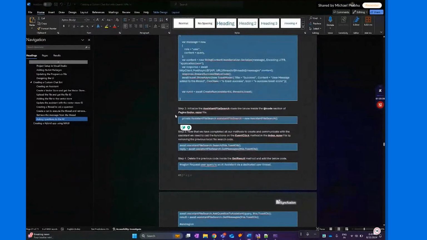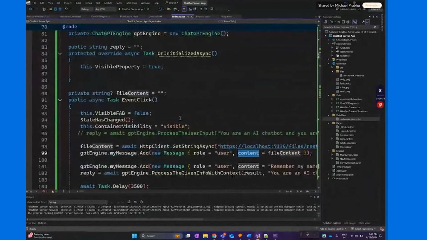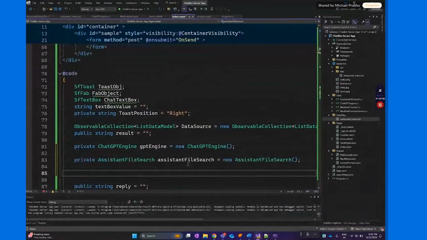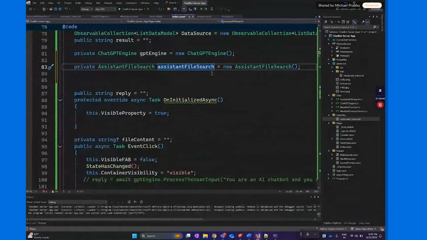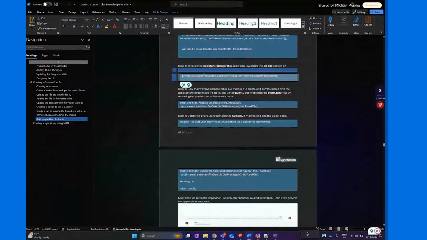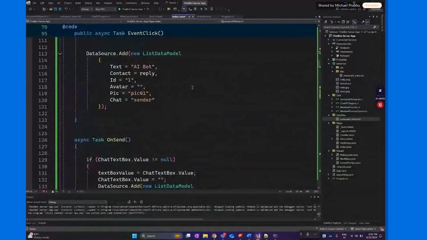So I'm going to create a new file, search index.razor. Yeah. So I already have the ChatGPT engine I have created here. So I'm going to add this here. I created a variable for this class, and then I'm going to add this inside the event click. So in the index.razor file, I'm going to add this, the event click method, removing the previous thing. So let me go to the event click method.